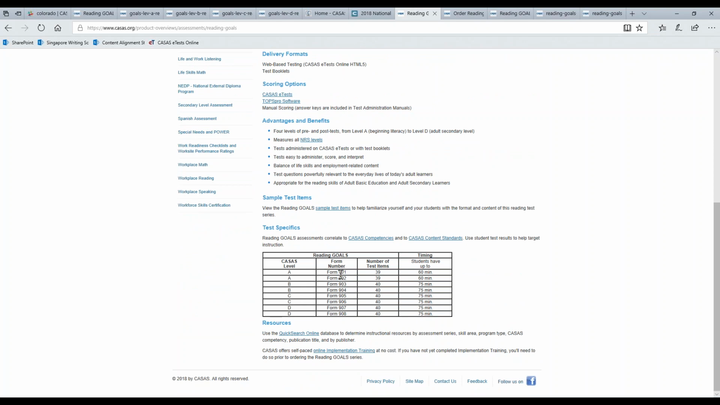You can see that for level A, forms 901 and 902, this is the 900 series. There are 39 test questions, and they're 60 minutes each. Then levels B, C, and D are 40 items, and they're 75 minutes.